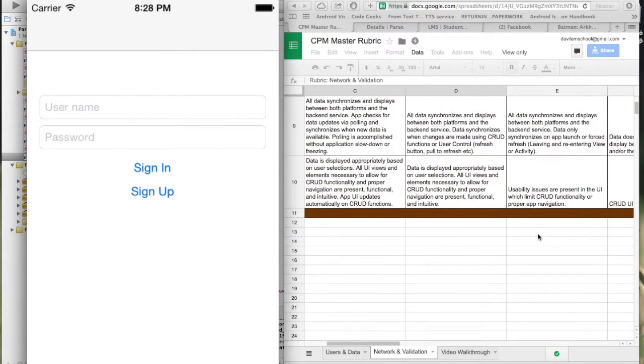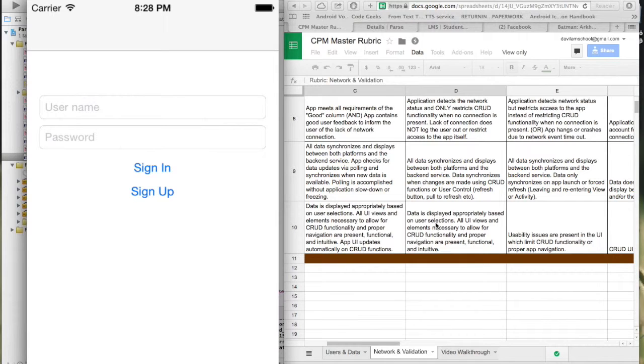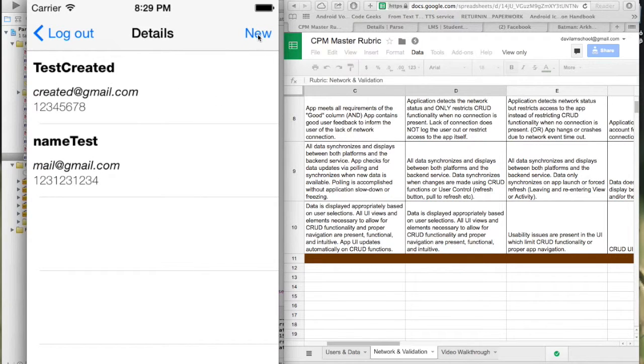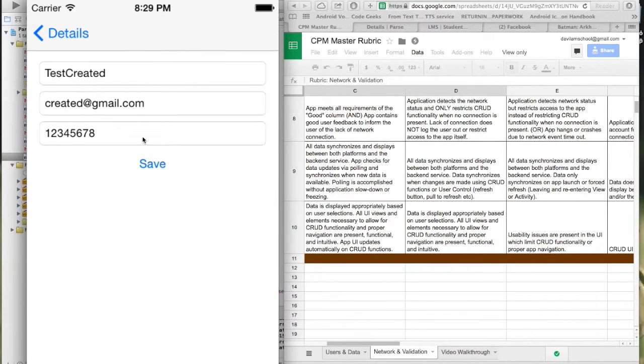And the usability data is displayed properly based on the user selection. So I'm going to go ahead and select one of the items we created. So we called it, what was it? Username. Well, just use the other one. Create. Sign in. We should be able to see different information here. So I'm going to select one, and all the input fields are present for the user.